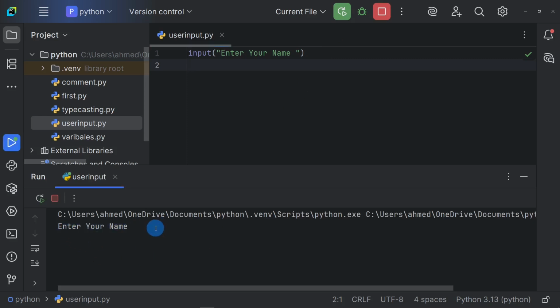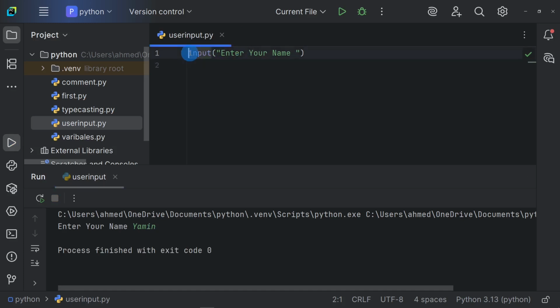So I can actually say here, let's say Yamin, but it shows nothing. Why? Because we haven't actually printed, right? And if we need to print it, we need to set it inside a variable. So we need a variable, right? So let's say I want to set the variable equal to name.